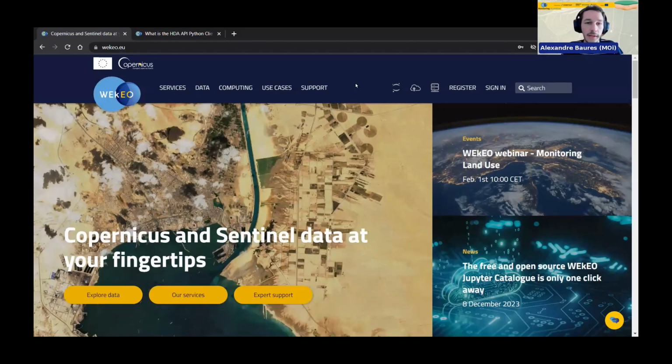So we will meet now on the WEkEO data viewer. We will see how to search for data you're interested in. We will see how to subset and download data. And I will show you all the tools to familiarize yourself with the WEkEO data viewer. So let's click on the data button.